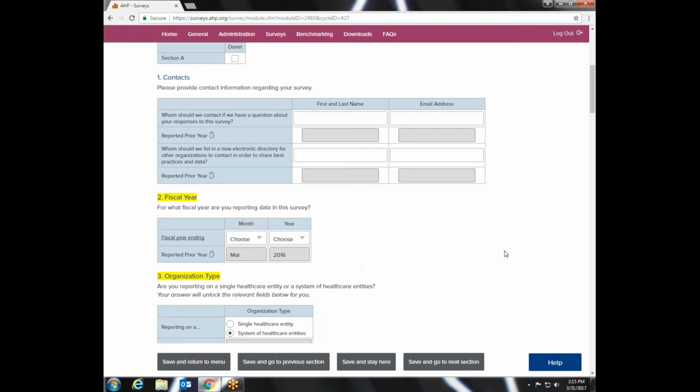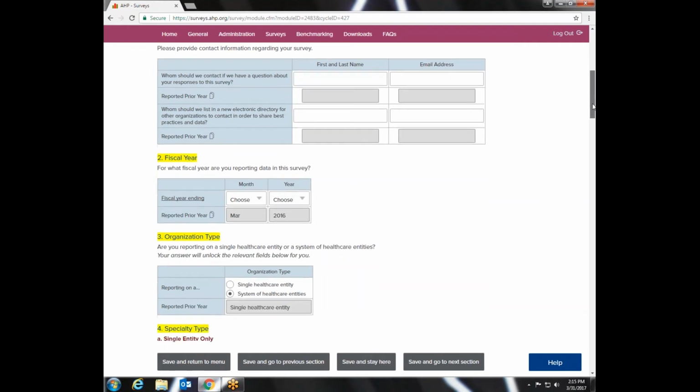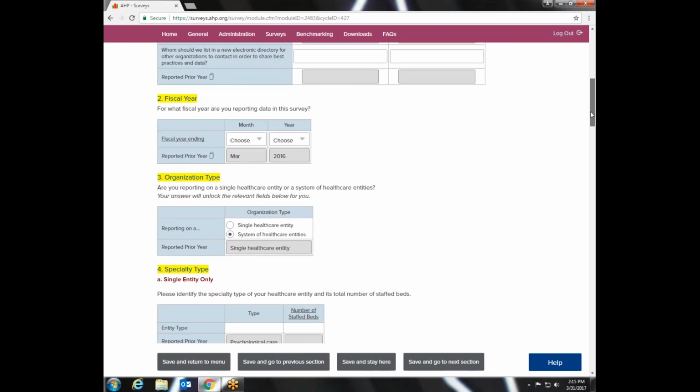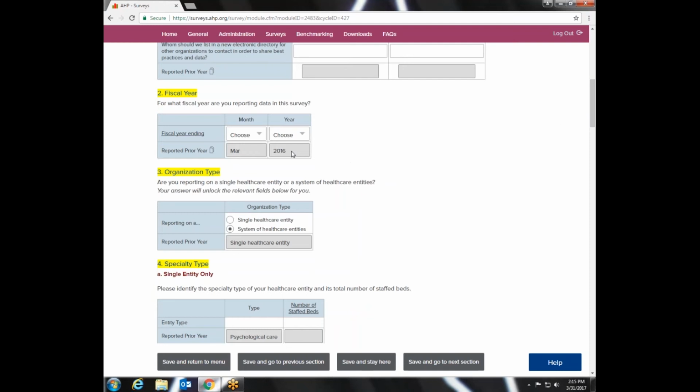So if you're moving down the page, fill in your contact information, the fiscal year, the information that you see throughout the survey. If you see any of these grayed out boxes, this is information from the previous year that will be brought forward if you did participate. If you don't see anything there, then it's just something that either you did not participate last year or you didn't answer that particular question.